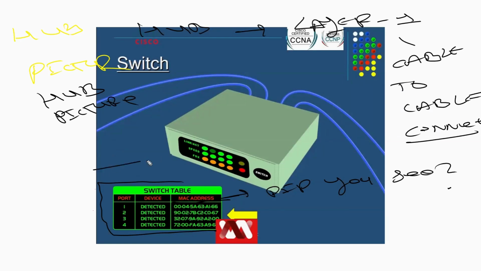A switch knows where to go. A switch knows a little bit more than a hub. Let's say you send traffic. The switch will not send it to everybody. It will only send it to the person that it's connected to. So that's where the MAC address comes in. The MAC address works on layer 2.